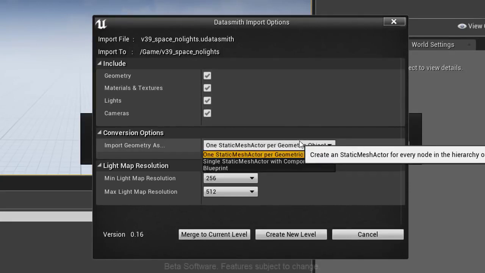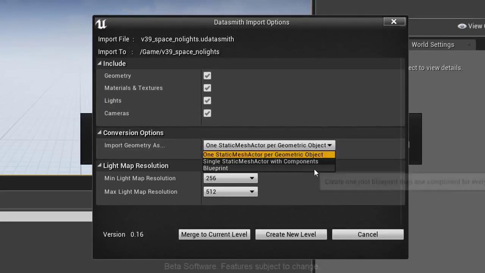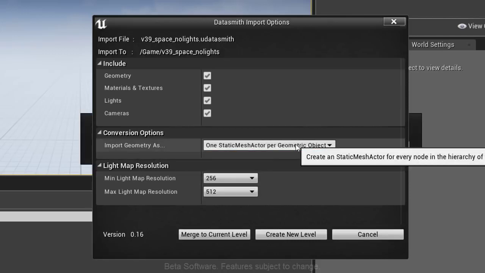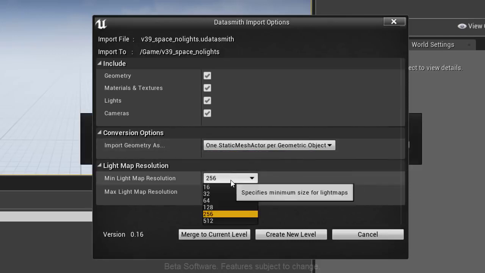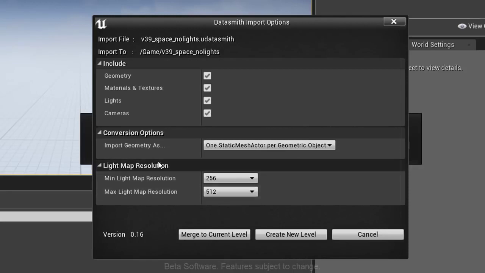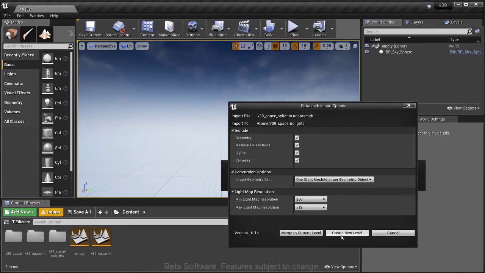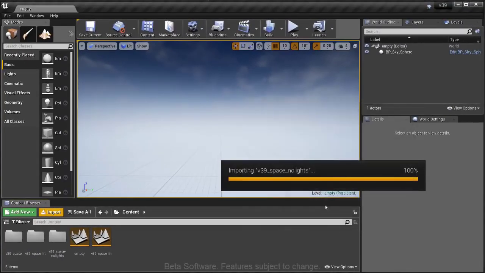I'm going to import my geometry as static mesh actor per object, or I could do a blueprint or a single static mesh actor with components, either one. I'm going to set my light map resolution to 256. As I've previously mentioned, Datasmith automatically creates light map UVs for us. So I'm going to choose this resolution to be a little bit larger right off the bat. And we're going to go ahead and create a new level out of this. So we'll let this come in. It should come in fairly quickly because there's not a whole lot in the level.